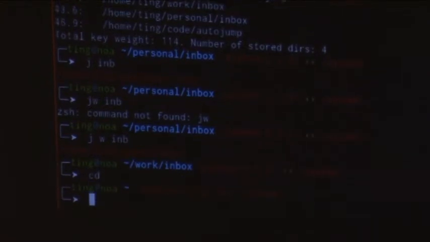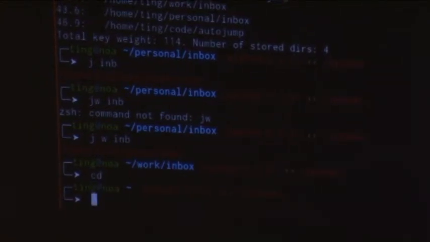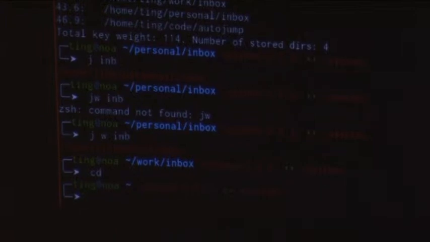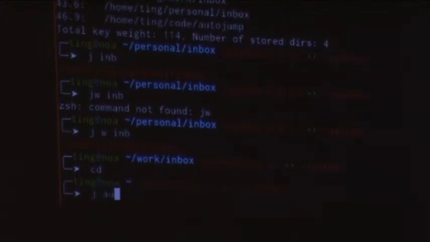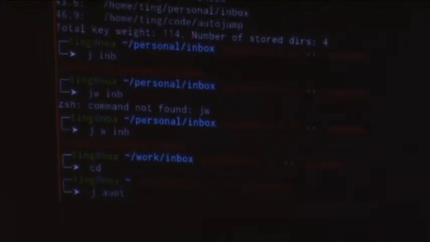It also supports a basic fuzzy search. So if you make some typos, it'll try to fix that for you. If I just misspell autojump, it'll go ahead and correct that for you and just jump into the directory.